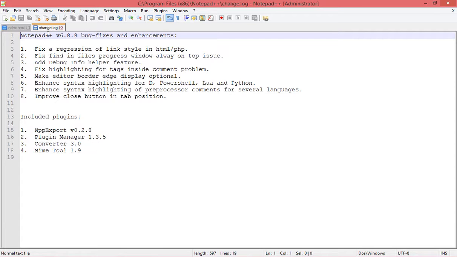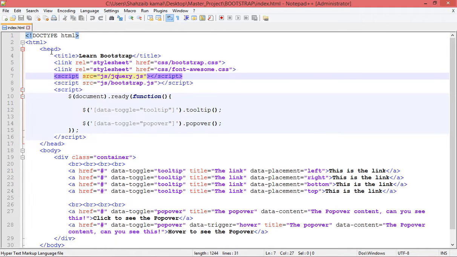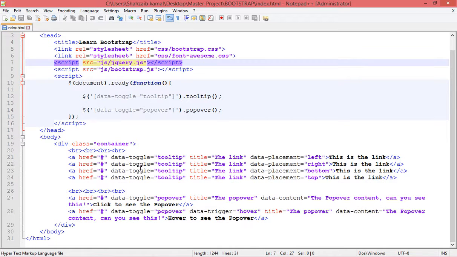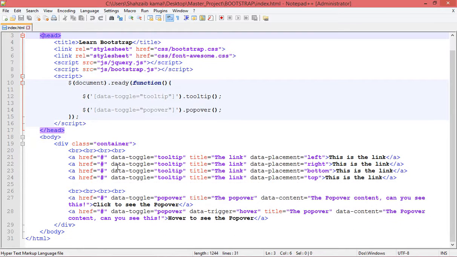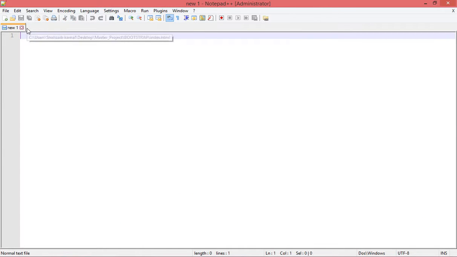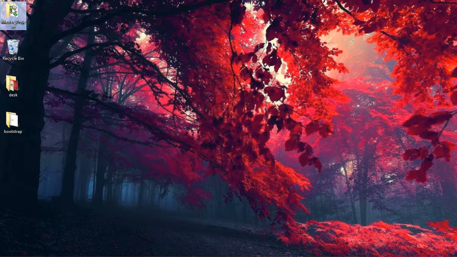Basically the change log is not important. It's just telling us what they fixed. I'm closing this change log, and then this is Notepad++ with a file index.html which has some kind of Bootstrap data. You will learn Bootstrap too in this course after some sections, by the way. But you can see that this tag is in blue color, this simple text is in dark black color, this is the attribute in red color, and this is the value. Basically Notepad++ is colorful coding, colored coding.